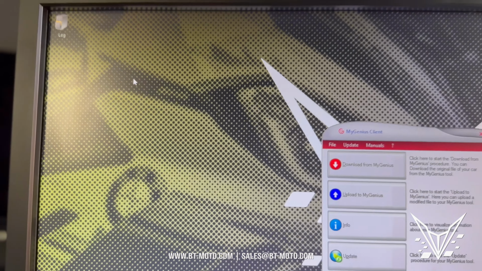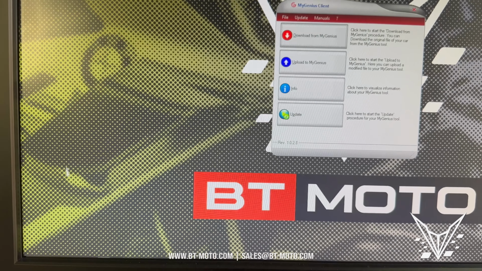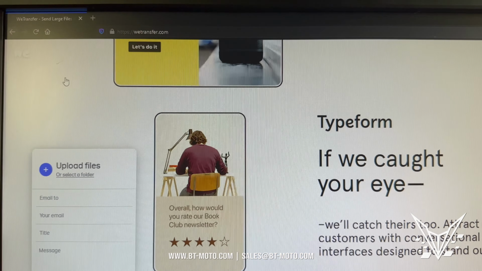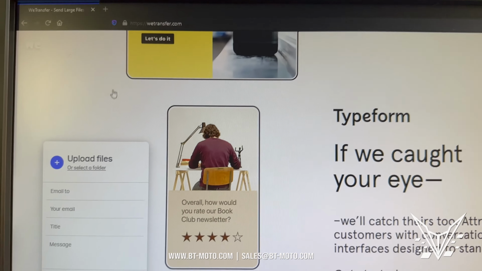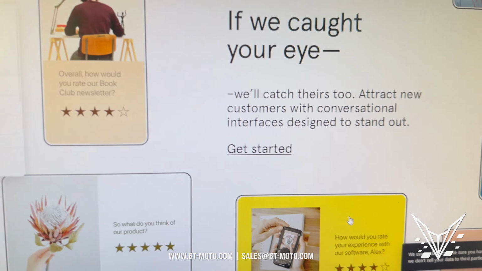Email services won't allow the log file to go through, it will error out, so we use a third party. It's called WeTransfer. So if you go in here, you can see WeTransfer.com right there, and we're just gonna upload a file. So there's my log file right there. And I'm just gonna go ahead and open that as it goes into it.